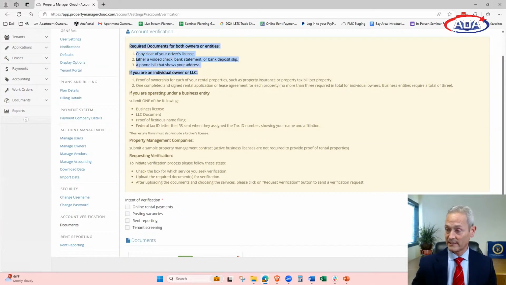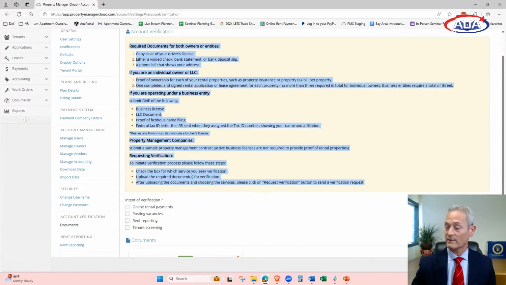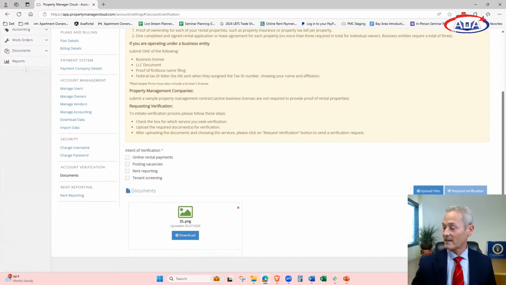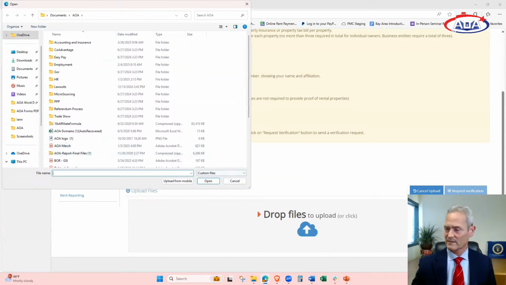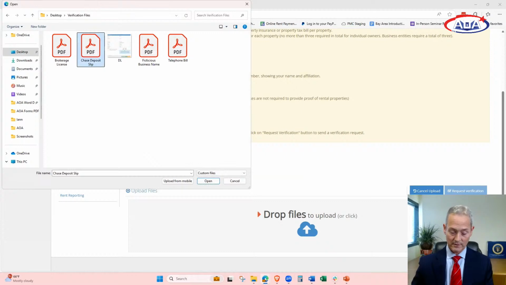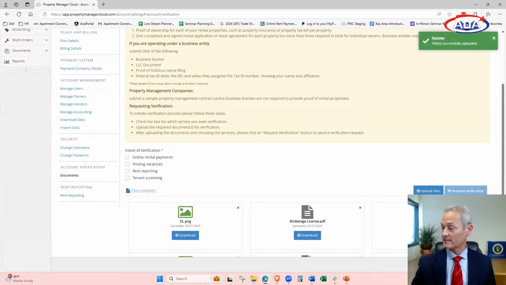It lists out what you need. And so basically what I shared already, you can verify ID in your AOA member account or just follow these directions. And I'll do an upload here. I'm going to pick a folder to upload from. I'm going to go to my desktop, and I have some verification files. I'm going to upload these. And so we've uploaded these different forms.